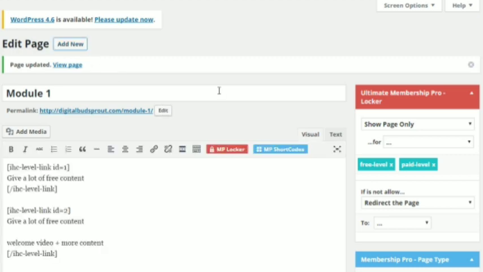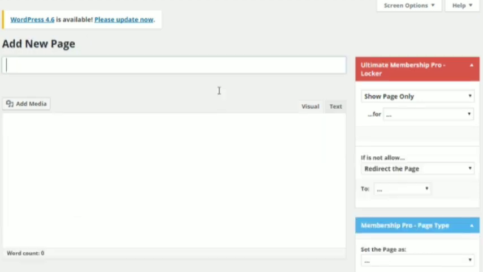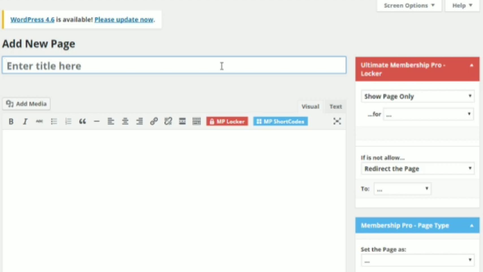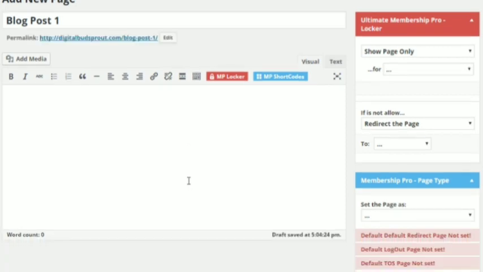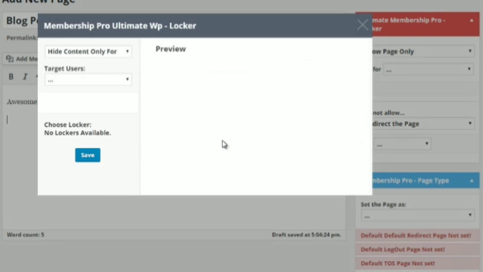And let's go ahead and click on add new. And let's make some public content, a free blog post of some sort. So let's do blog post 1, and you have some awesome free publicly available content. But then you have a video content piece that you want to make it so that it's locked. So you click on MP locker here.